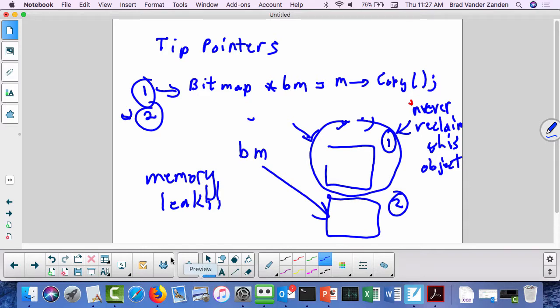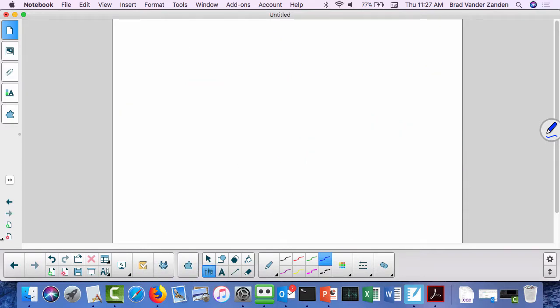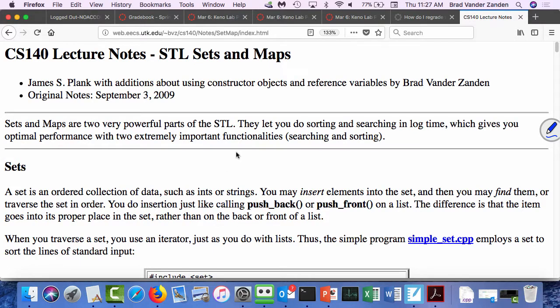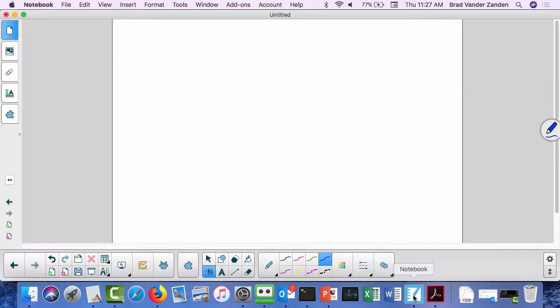Okay. So today, we are going to be finishing up sets and maps, and we're also going to look at some different ways you can access maps. So let's take a look at Dr. Plank's notes. Remember that sets are going to be another way of implementing insert, find, and delete.